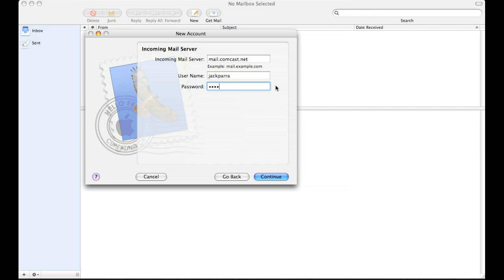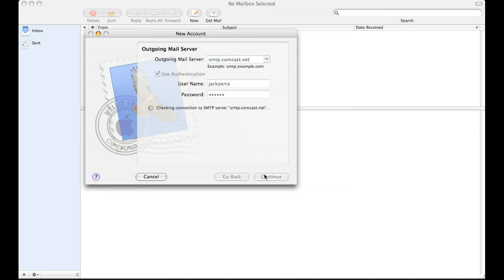Username, of course. Go ahead and enter your password. Your outgoing mail server name as well. SMTP at Comcast. We're going to use authentication. If it's not checked, go ahead and check it. Enter your username and your password. And let's go ahead and hit continue.